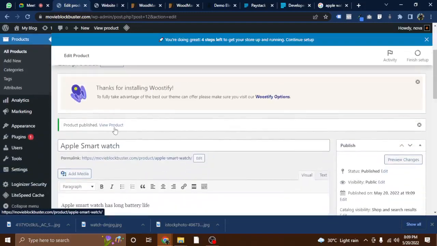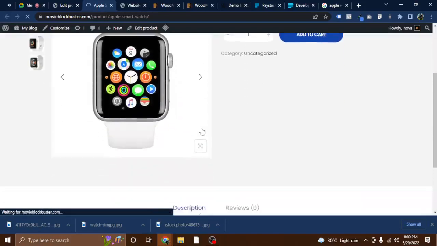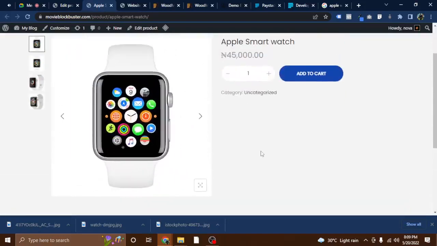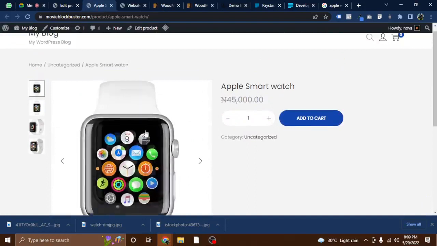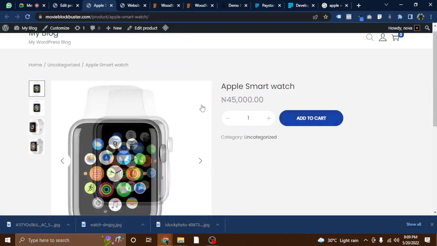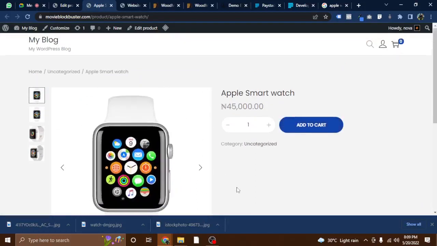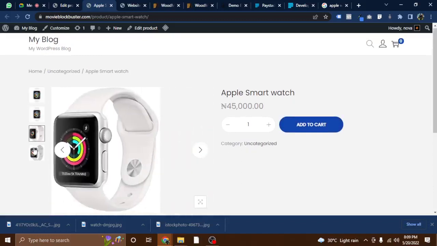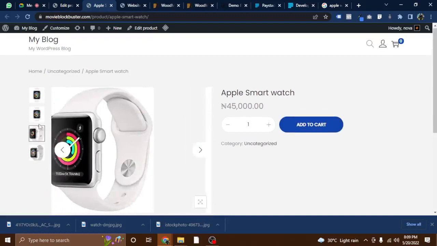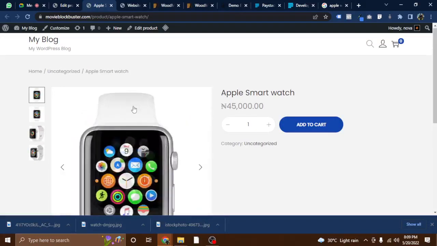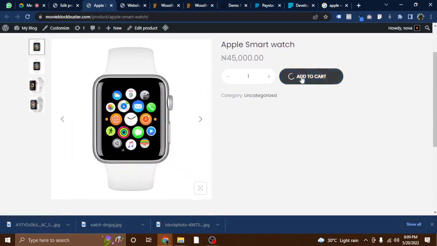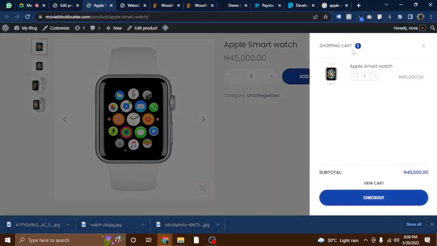Now if you click on view products, you've created a product. You should be able to see what your product looks like now. So I have created a product that people can add to cart and buy. Do you see that? These are the gallery images that I created. You can see the other images that are there. If you click on add to cart right here, it will add to cart.